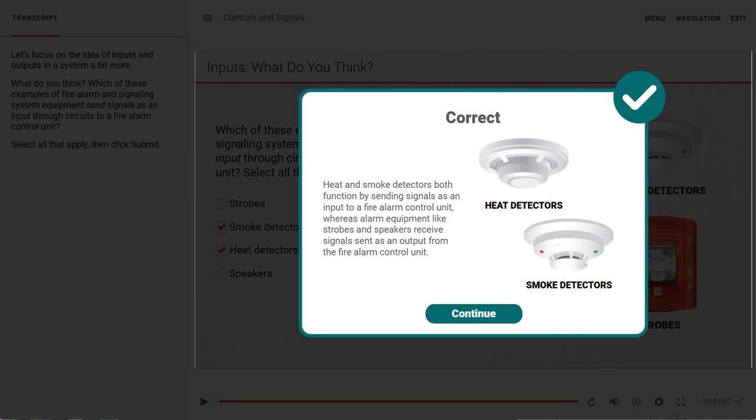That's correct. Heat and smoke detectors both function by sending signals as an input to a fire alarm control unit, whereas alarm equipment like strobes and speakers receive signals sent as an output from the fire alarm control unit.